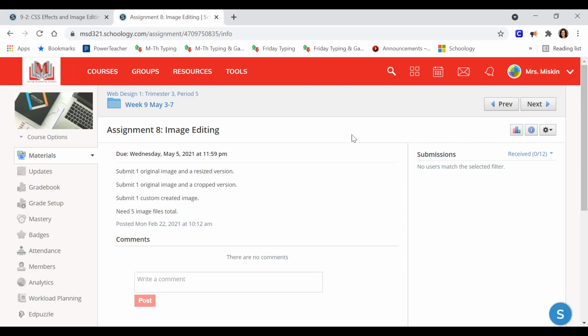And then you're going to create a new image in GIMP. Now, I don't need to see a masterpiece. I just want to see that you've used a few of the tools in GIMP. You're a little familiar with it and you just played around and had fun. Okay, so when you go to Schoology, I'm expecting 5 images, the originals and the resized and cropped ones, and then your new custom one. Okay, so 5 images, and those are due on Wednesday. So you have Tuesday and Wednesday to do these lessons. Okay, and those are CSS effects and image editing.